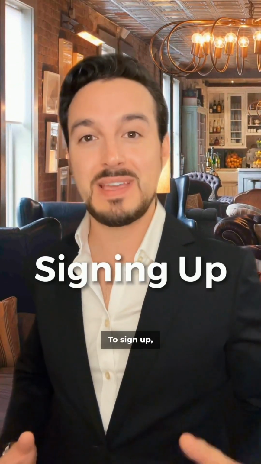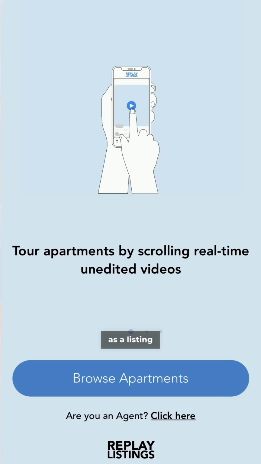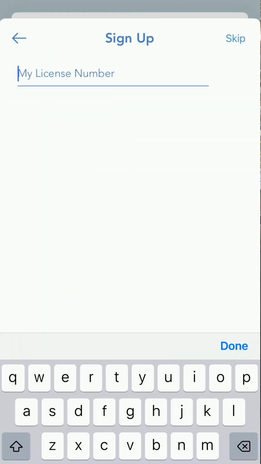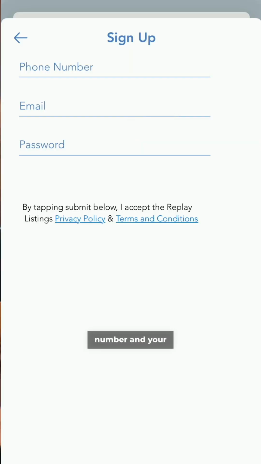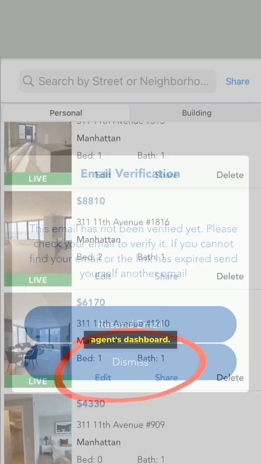To sign up, simply download the Replay Listings app on the App Store and identify as a real estate agent. Press register and input your license number. You can also skip this step and go back to it later. During the sign-up process, add your phone number and your email and create a password. Keep in mind that this email and phone number are the contact information that prospects will have access to. Verify your email and press the dismiss button to access the agent's dashboard.